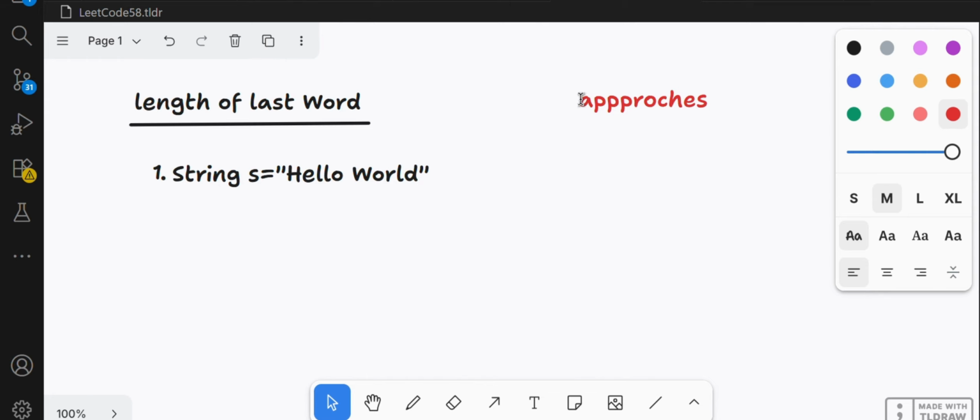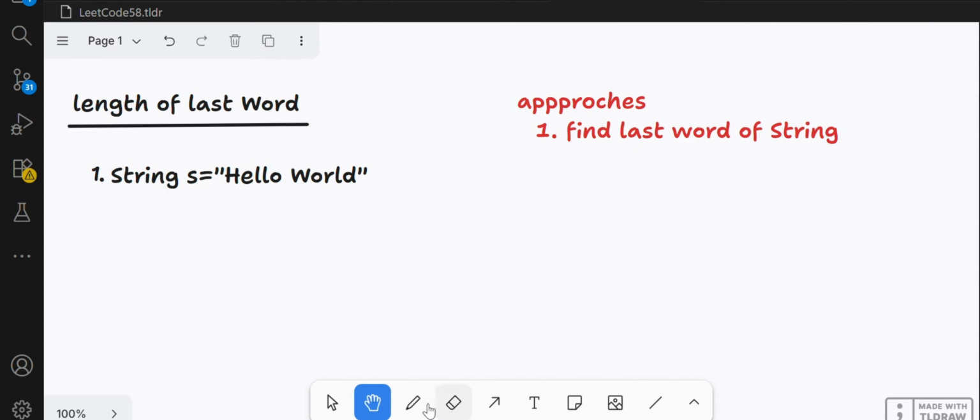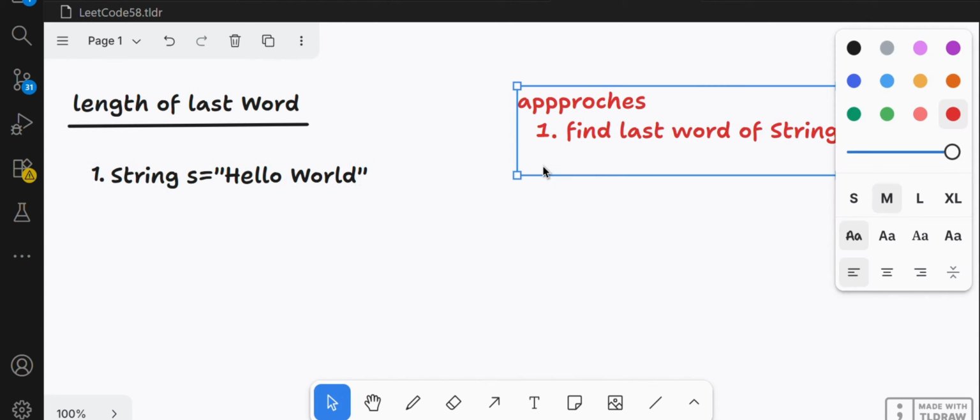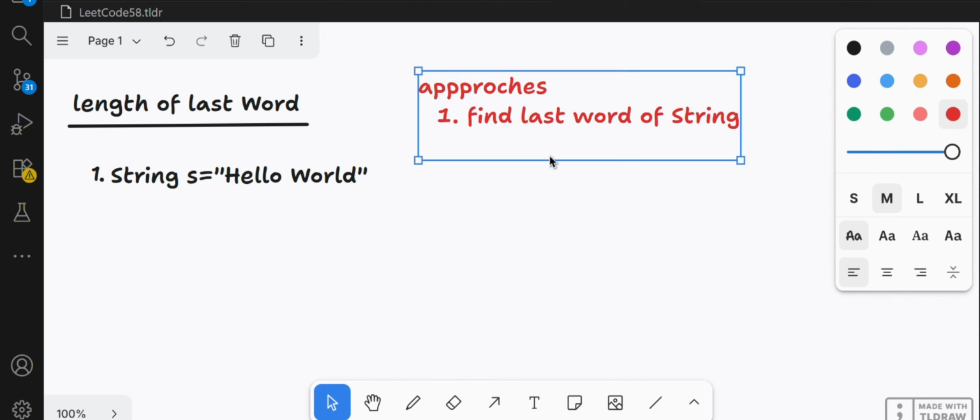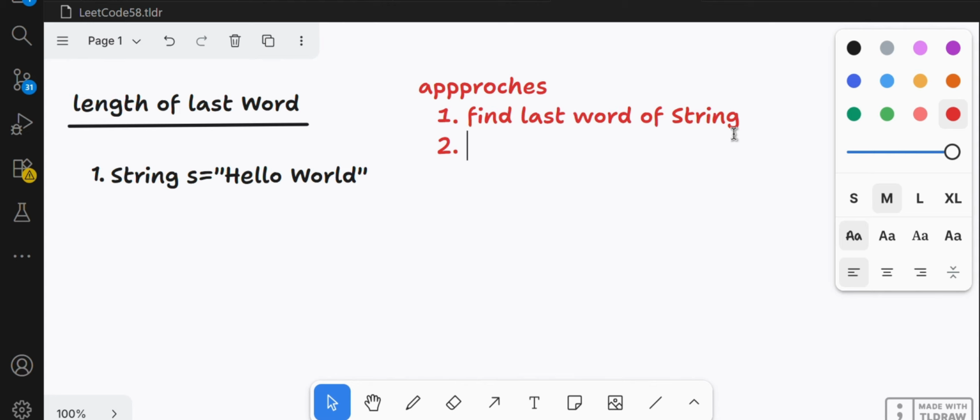My approach: the first step is I need to find the last word of my string. After finding the last word, what will I do? I just return its length.